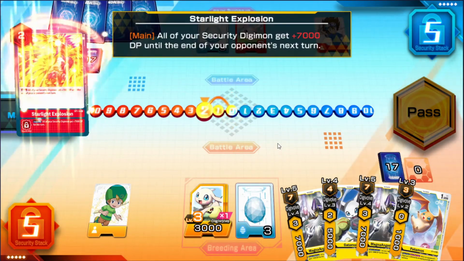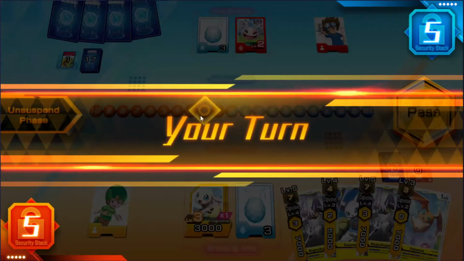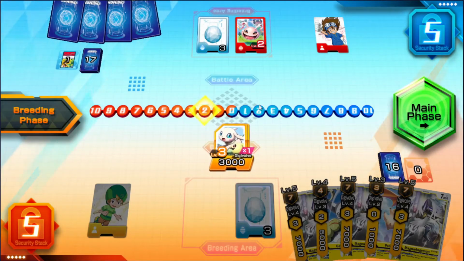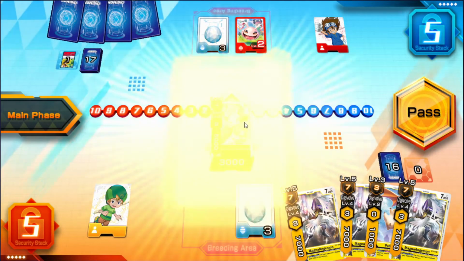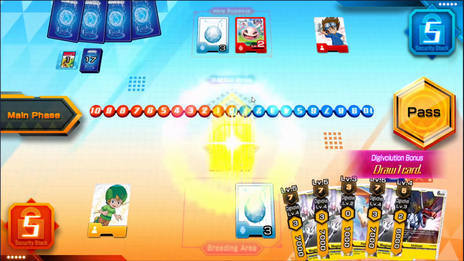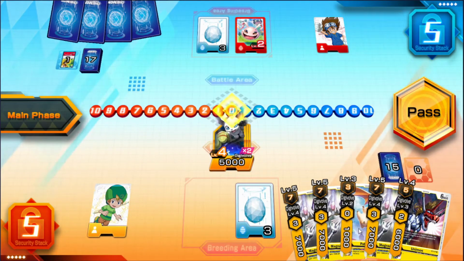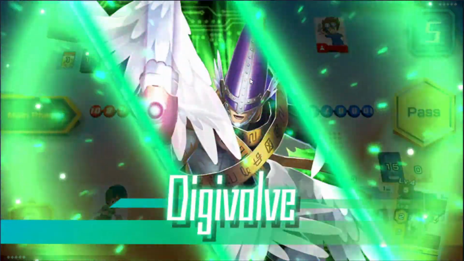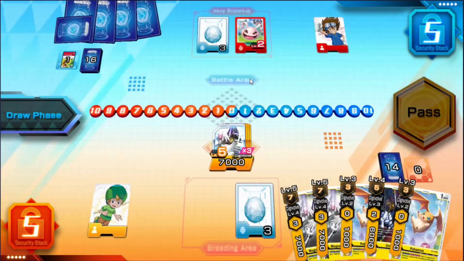Okay, they're playing Starlight Explosion. What that card does is increase the power of the security Digimon by 7,000 for their next turn. It's basically their closest equivalent to a TK option, and it's a good card, especially in the trial deck format. But I can just avoid it by, well, not attacking. I'm gonna double evolve here, leave my opponent at 3, and just have a nice Digimon to start off with.